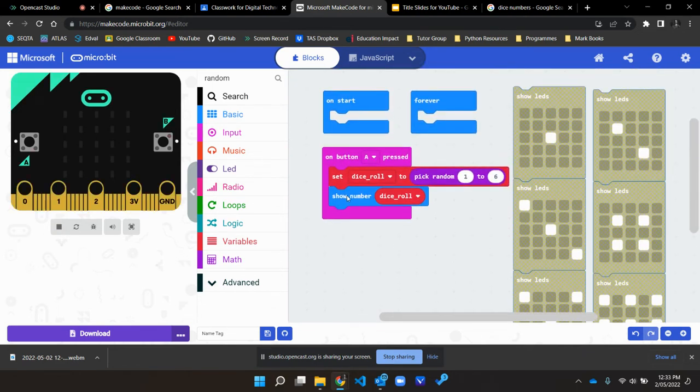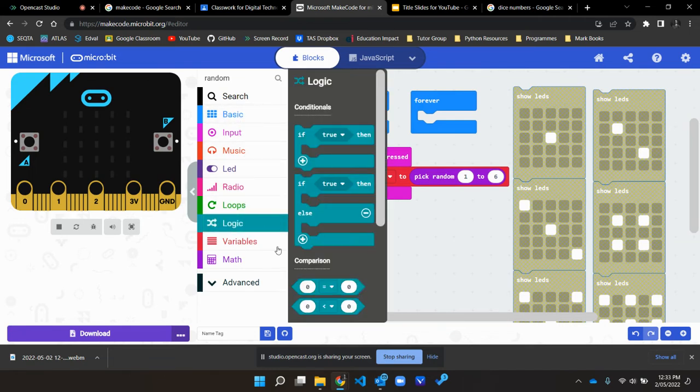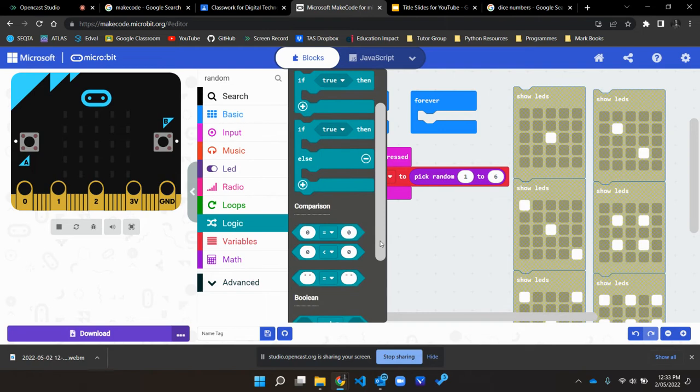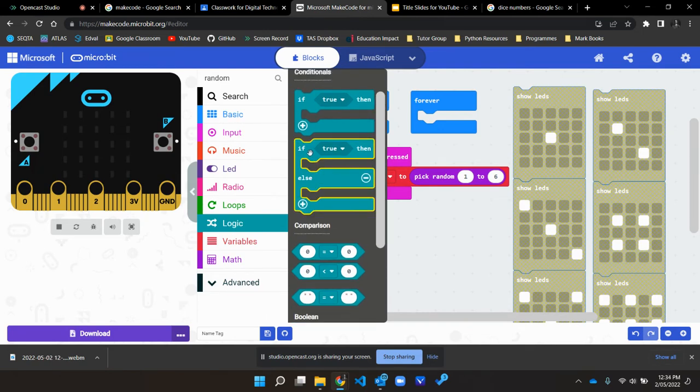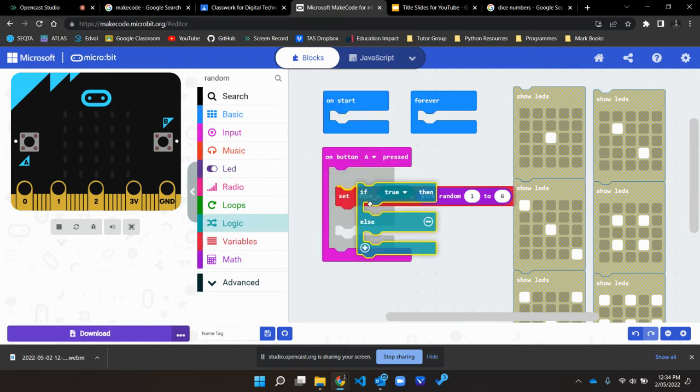What we're going to do now is use an if statement to say if the number is 1, then display that. If it's 2, then display that, and so on. So this time round, we need a logic block, and we're actually going to use quite a few scenarios. So we're going to use this if true, then else. You'll see what I mean now.